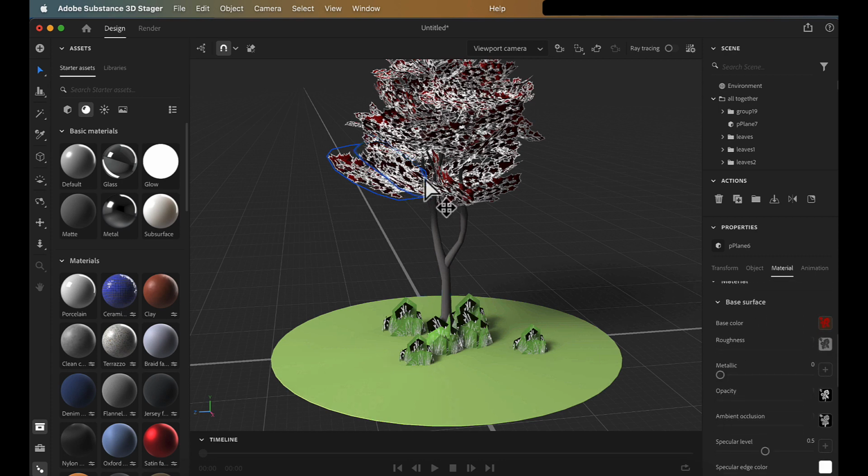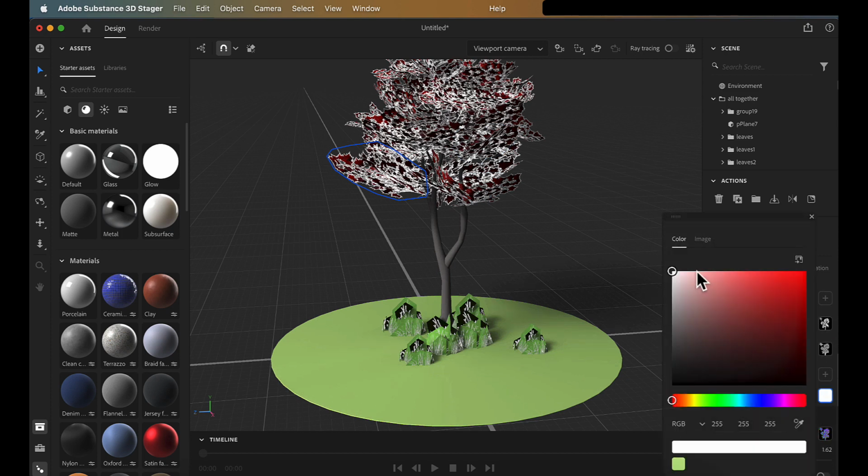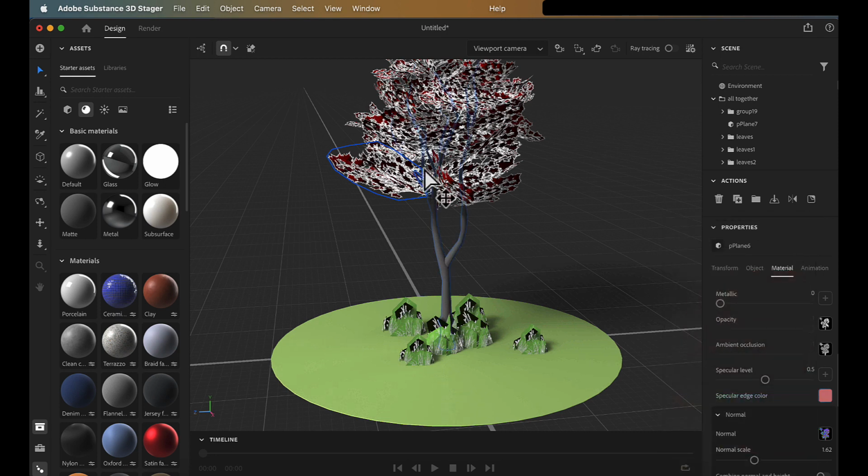Now the edges of this are, I believe, the specular edge colors, so we can try and work on this to be a little less bright. Right now I think that's causing this super bright white light, so I'm just going to take that down a little bit to a softer pink.